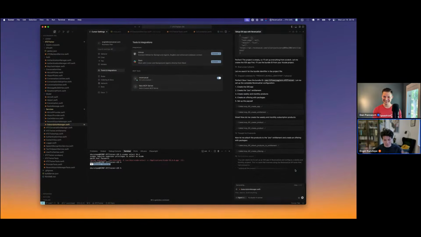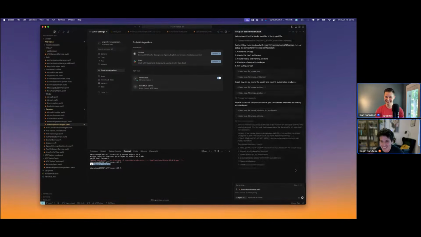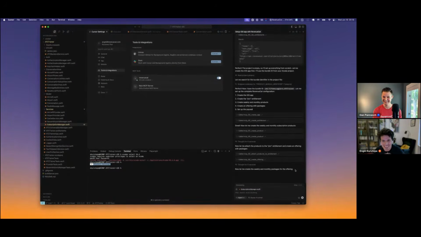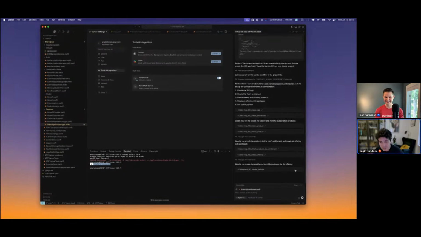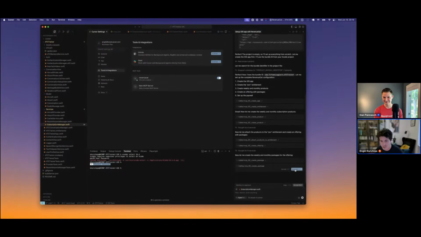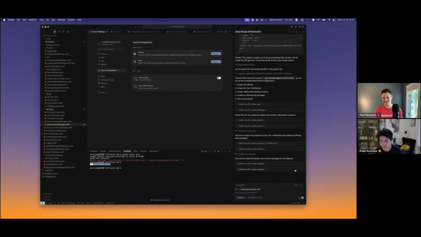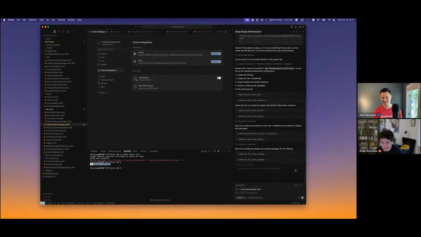It's like attach. And now it's creating packages in the offering with the correct products attached.